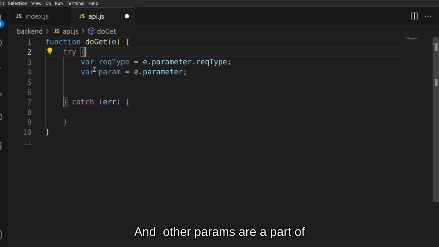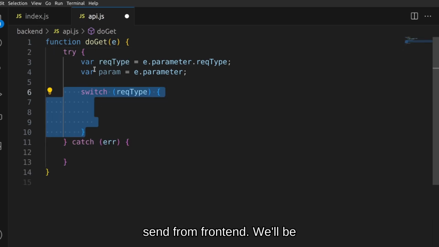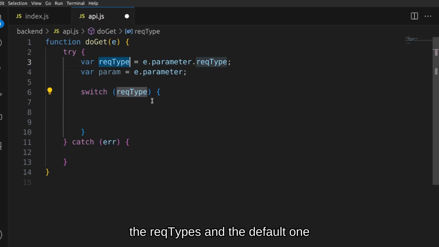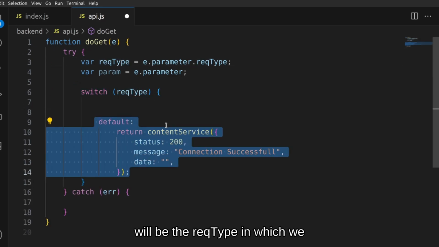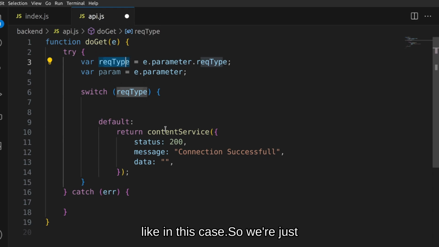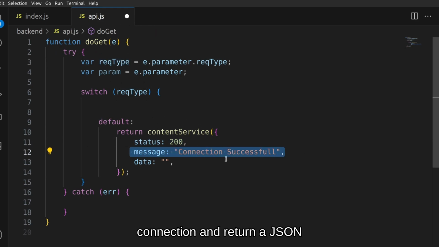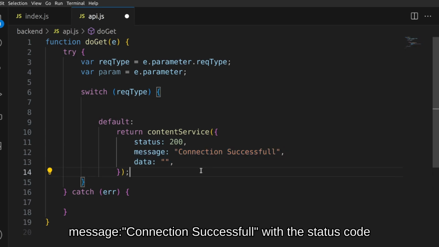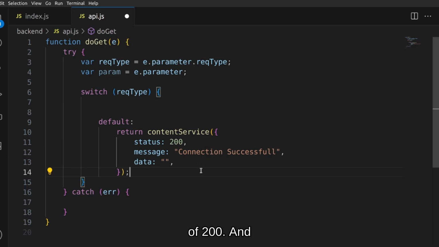And other params are part of the query string, which are the data we'll send from the front end. We will be using switch to switch between the rec types, and the default one will be the rectype in which we don't have any parameters or any rec types in this case. So we're just going to use it to test the connection and return a JavaScript object as a string that has the message connection successful with a status code of 200.